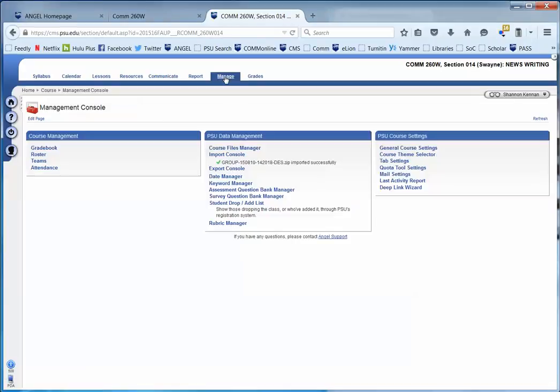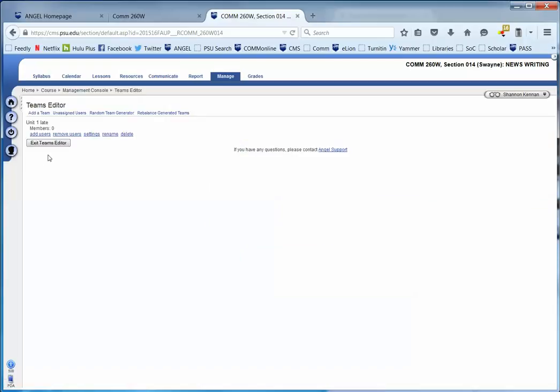If you go into your Angel section and you click Manage, under the Course Management heading, there's Teams. So you click Teams. This one already has Unit 1 late, which is fine. That is the other reason I was going to mention that you can use Teams, if you have people who add your class late.